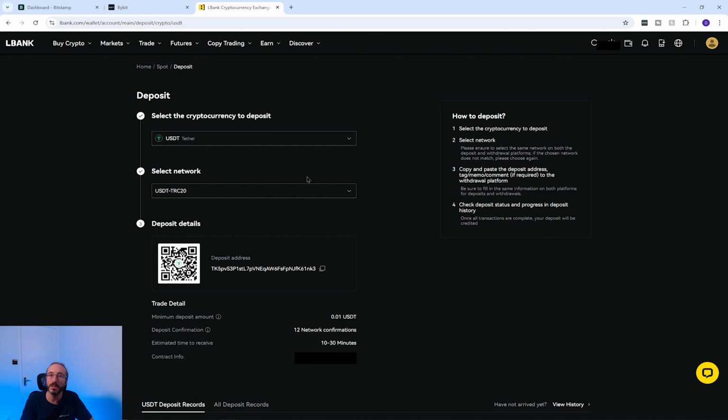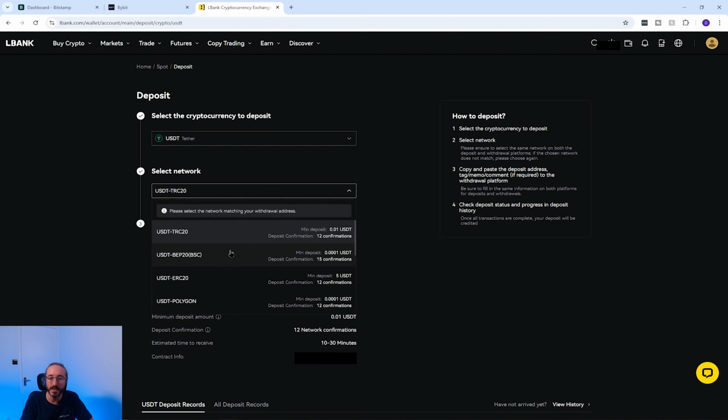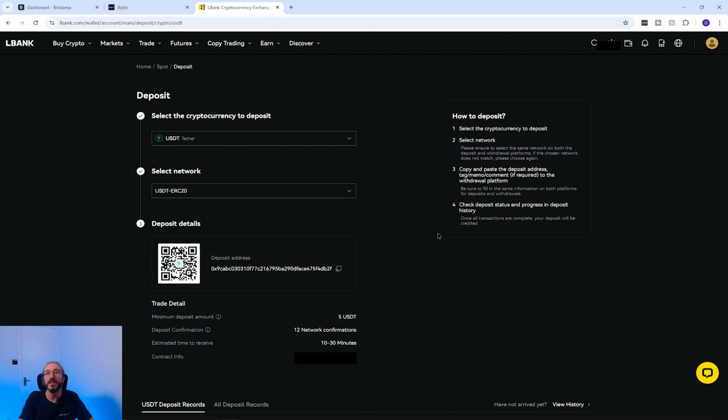If you change networks, for example, if I change to the ERC20 network, you will see a different QR code and address. To copy the address, you can press the copy button to the right of the deposit address. Alternatively, you can scan the QR code to the left of this with a mobile device.